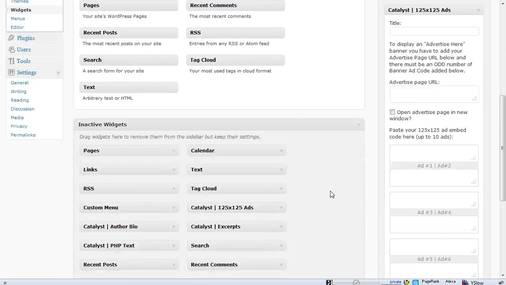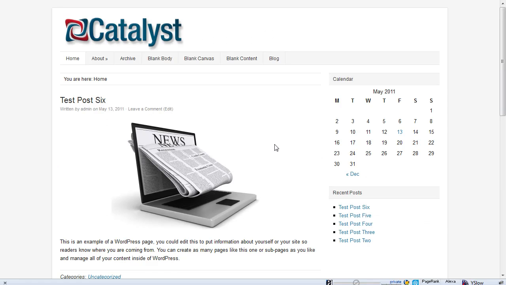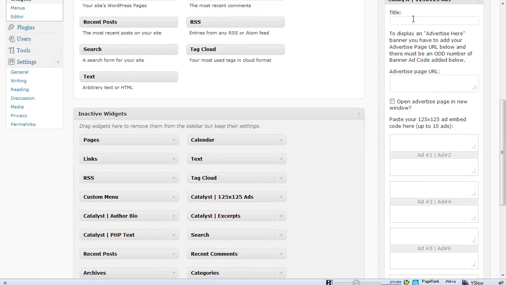Next, we have the 125 by 125 ad widget. This is just a very simple widget that I created that allows you to easily create those typical ads, like the 125 by 125 ads that you'll see side by side. Usually there's 2 columns of ads, maybe in a sidebar. And what you can do is you can give it a title. You can give it a URL if you want, something that says advertise here, that takes you to the page where you can explain how people can advertise on your site or something like that.